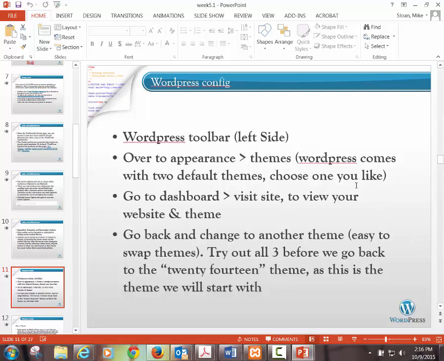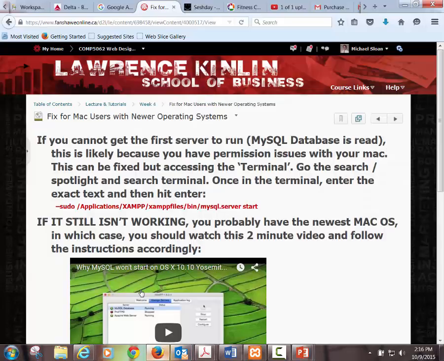Okay, so here's where we ended last time, and we did install a theme. It said go back and try and change to another theme. As part of my video lecture and part of our live lecture, we installed a theme so that we could actually see that it works, and so the Mac users could make those changes before we go and try and install a plugin, which we're going to do today.